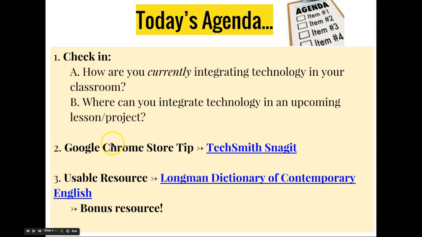And the usable resource for this week is one of my all-time favorite websites, the Longman Dictionary of Contemporary English. And I'll show you why in a few minutes. If you really do like the Longman Dictionary, after I show it to you, I included a bonus resource that you will find really helpful if you are a Google Chrome user. And why aren't you a Google Chrome user?